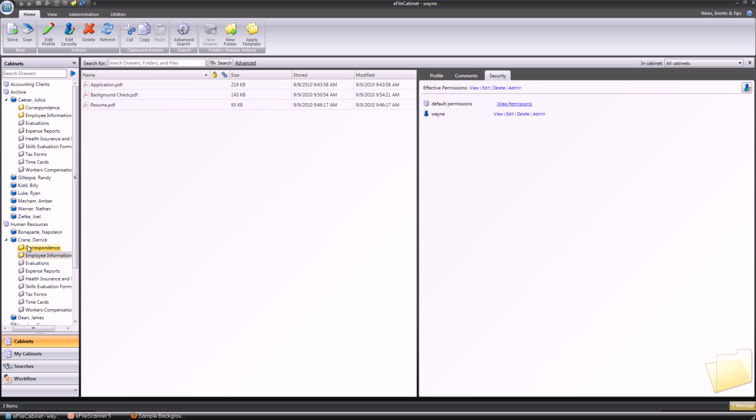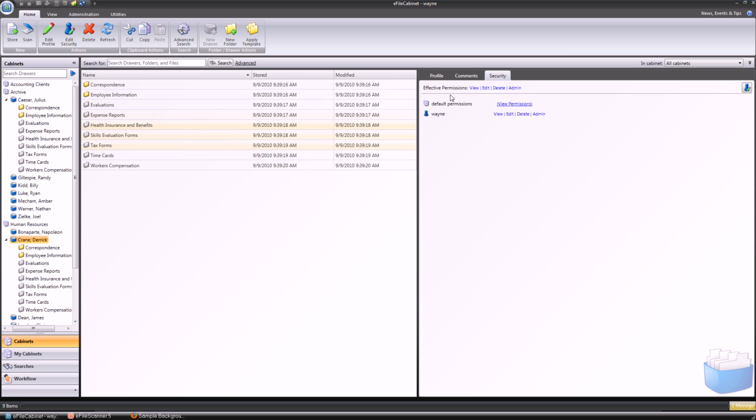And of course I could do that with the drawer as well. So security is a little bit flexible in allowing you to limit what people can and cannot do inside the system, with not only just the drawers and the folders, but the actual individual files as well.